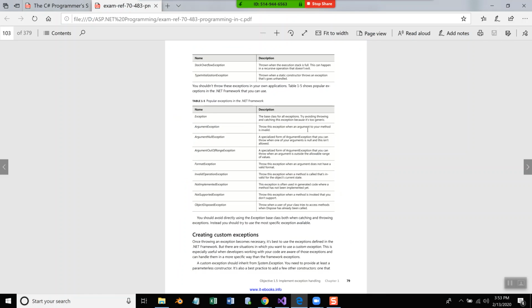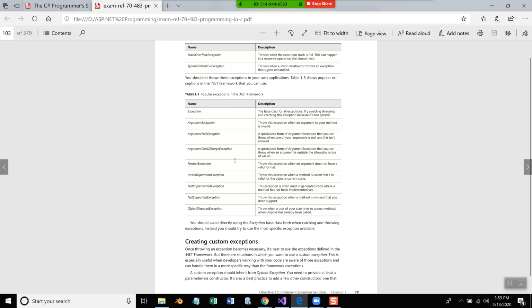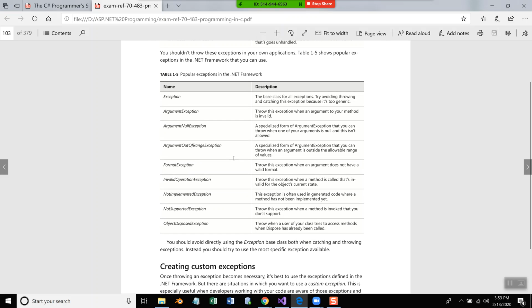Okay. So then, let's see, popular exceptions in the .NET Framework. Exception is kind of the generic one. That's a base class. It says try to avoid throwing and catching this exception because it's too generic, because you don't know what went on. You might as well just let it blow up anyway, as it will not continue running the program. It'll actually crash. So putting an Exception here is not a bad thing as your last one, just to catch everything else.